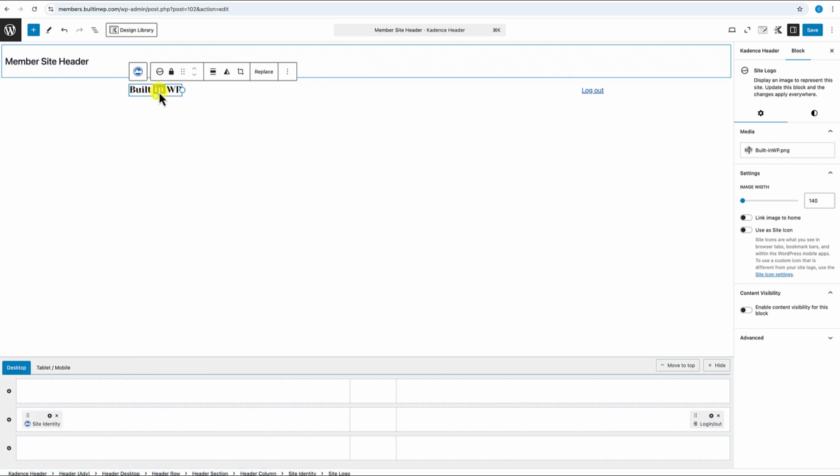You're going to need to select the actual logo itself to access the site logo settings, and in the site logo settings there is the content visibility. I want this one to be visible to the members who are actually logged into the membership site. So I'm going to toggle this on, and right here it says show content to logged in users. We're going to leave this just the way that it is.